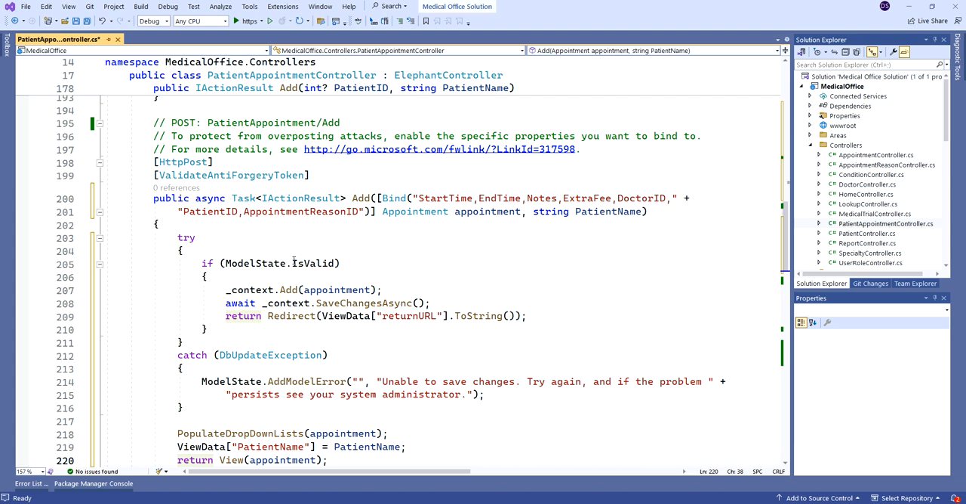So I have my try. If the model is valid, then we go ahead and we add the appointment, save changes, and then my return URL, right? That'll just take me back to my patient appointment with all the current settings that I have.